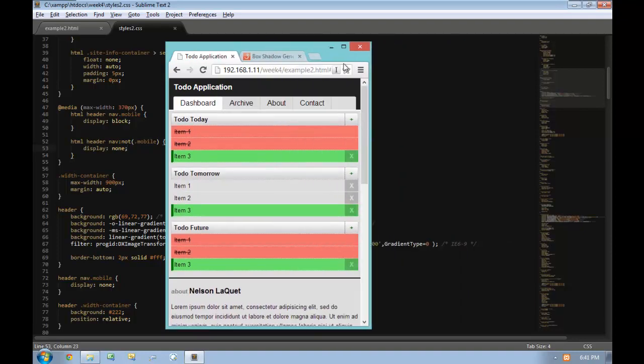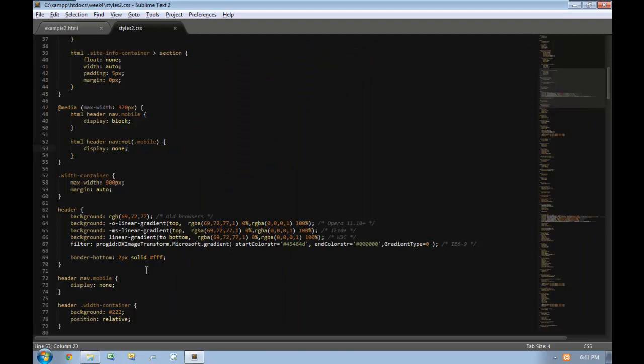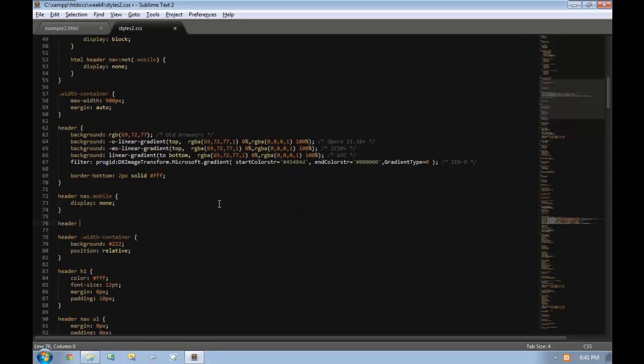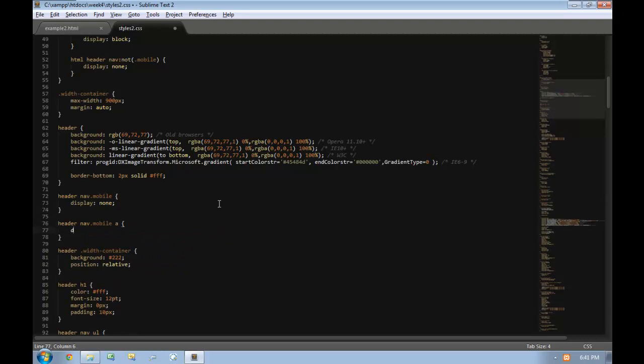Okay, so let's wrap this up with some basic styles for our menu bar, or our mobile navigation button. Let's say header nav mobile A. I'm going to give it display block. Remember, A tags are inline elements by default. Then I'm going to just style it as a button, and obviously you could style it to whatever you wanted to. I do actually have some styles in mind that I want to apply to it.